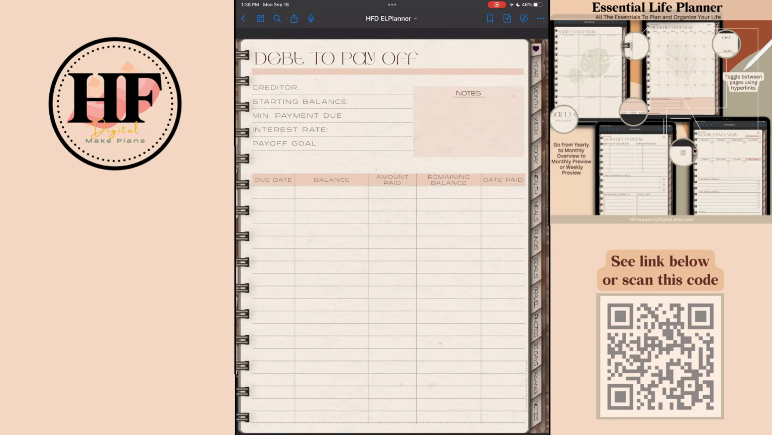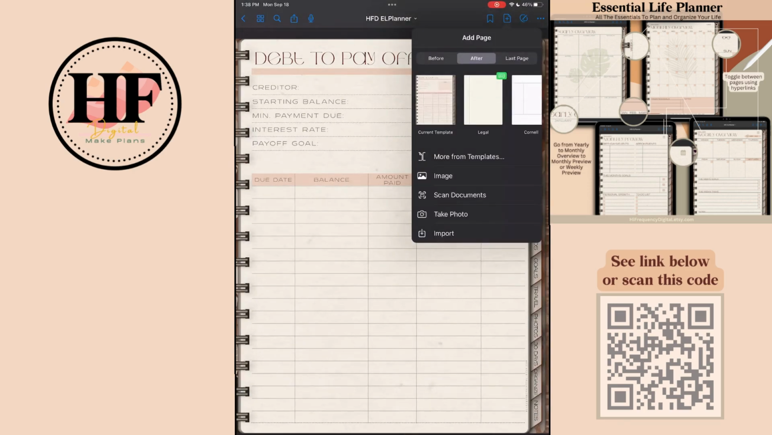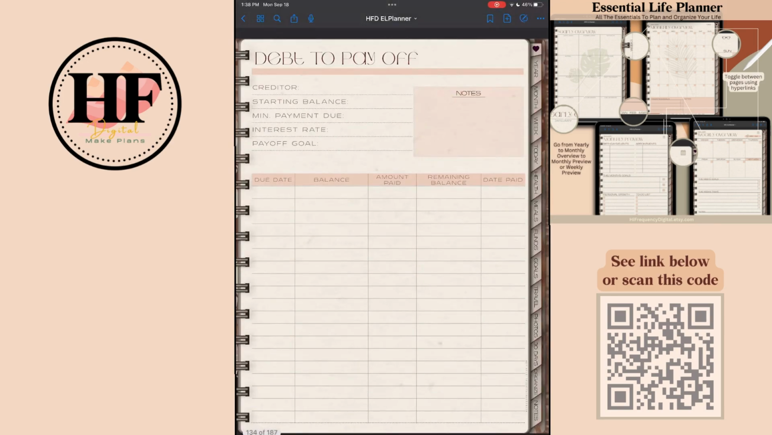Your debt tracker. And on here, you can keep track of each creditor, what your starting balance is, your minimum payment due, your interest rate, and your payoff goal. So what I would do here is for every creditor that you have, you just want to duplicate the page. So you'd have one for each.